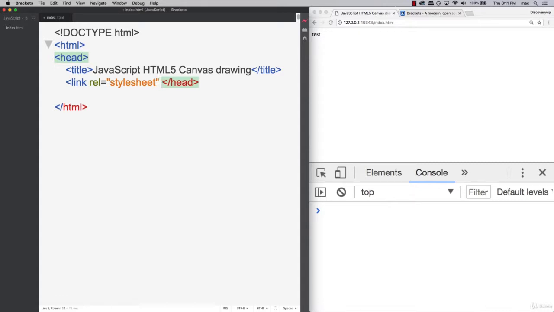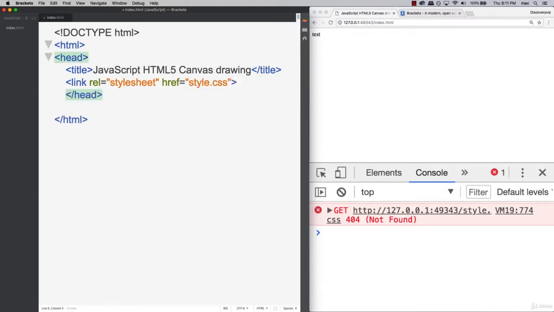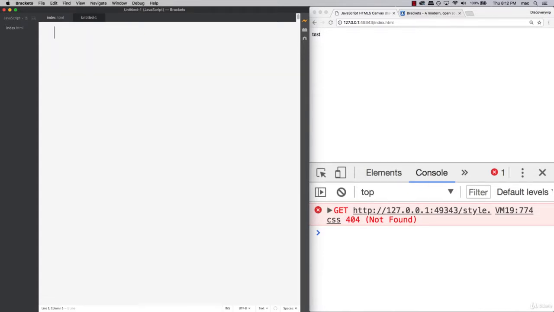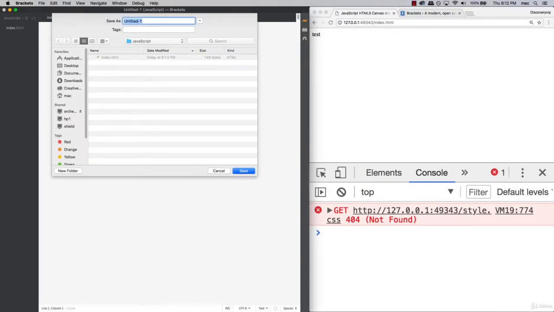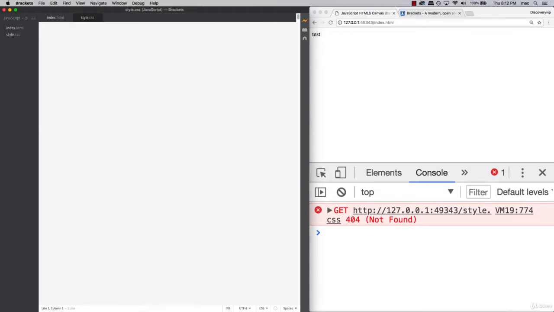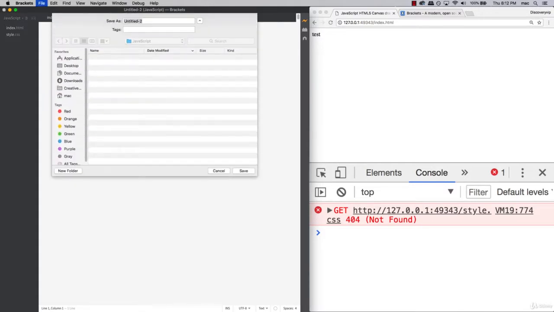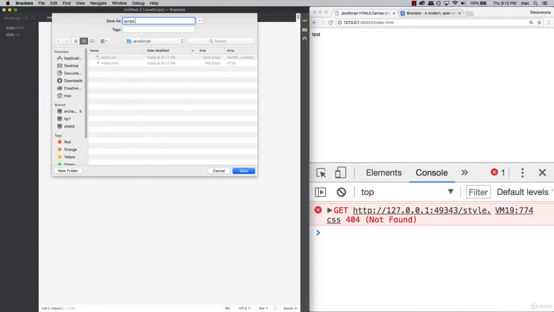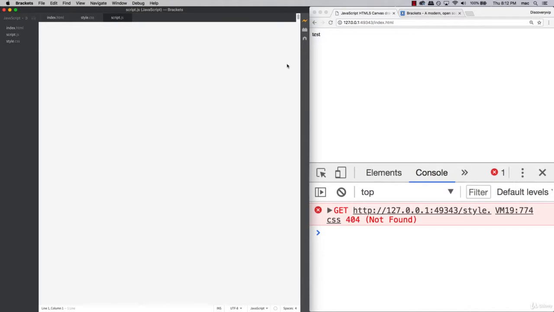So style sheet, and we're going to href, and then we're going to create that style sheet as well. So we'll call it style.css, and we can close that off. And of course, it's not found yet. So when we save it, I'm just going to create a few new files here. This one we're going to call style.css. This is where all our CSS will go. And we'll create another new one and save this one as script.js. And this is where all of our JavaScript will sit.